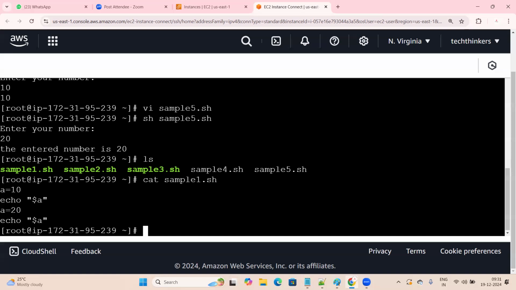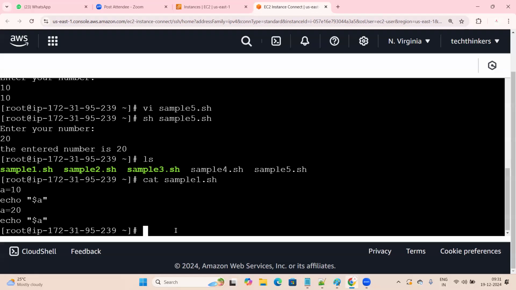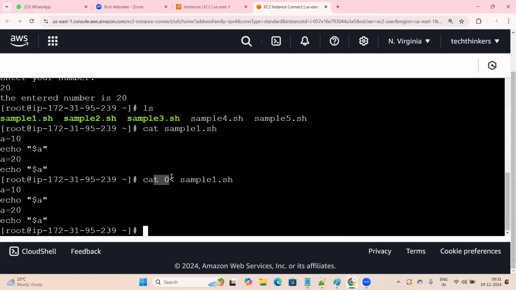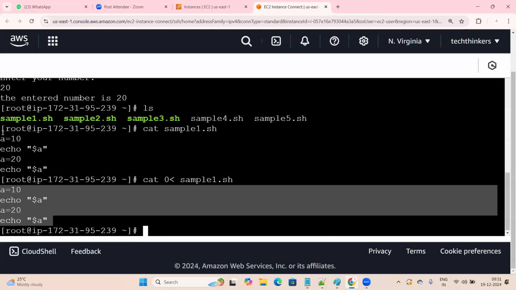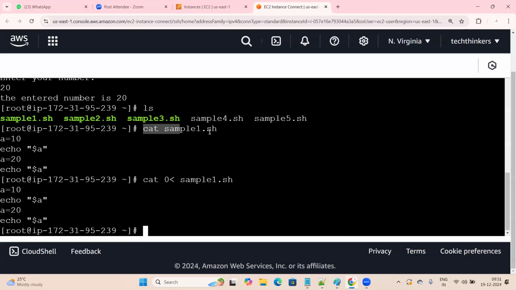Let me use this command also. Instead of using cat space sample1.sh, I am also using a command called cat 0 less than operator, then the file name: cat 0 less than sample1.sh. Is there any difference between the above command and the current command I have used? This one and this one.